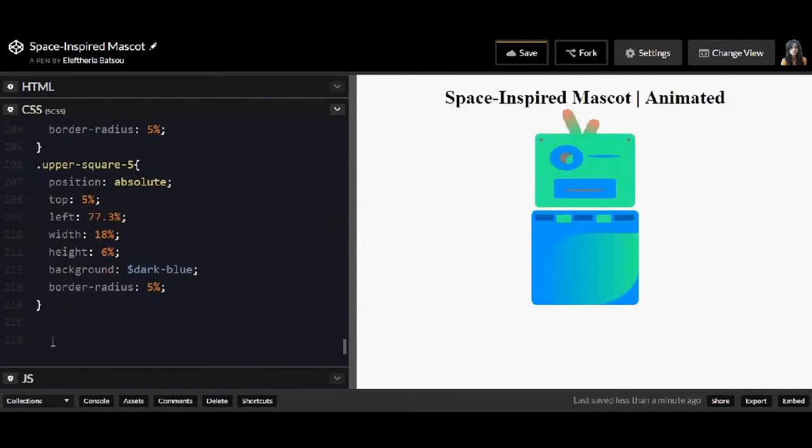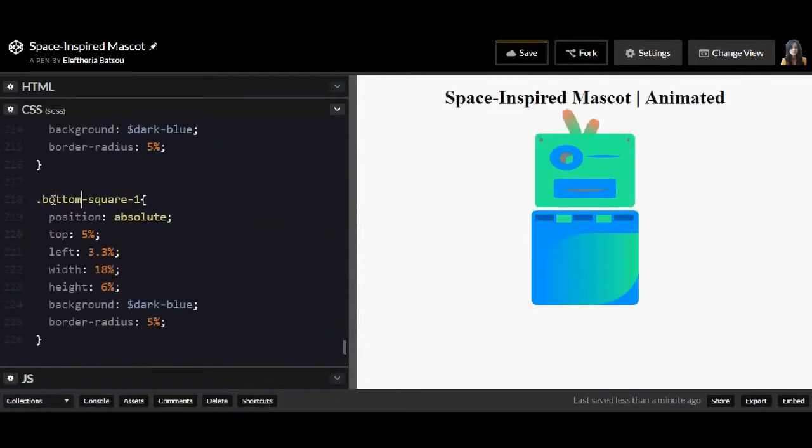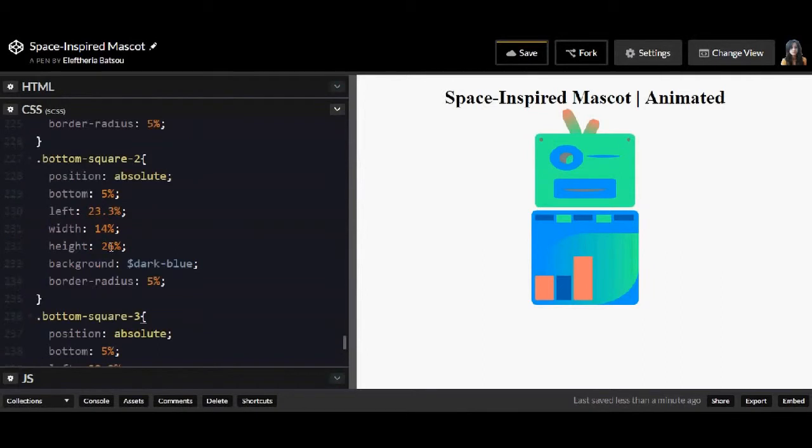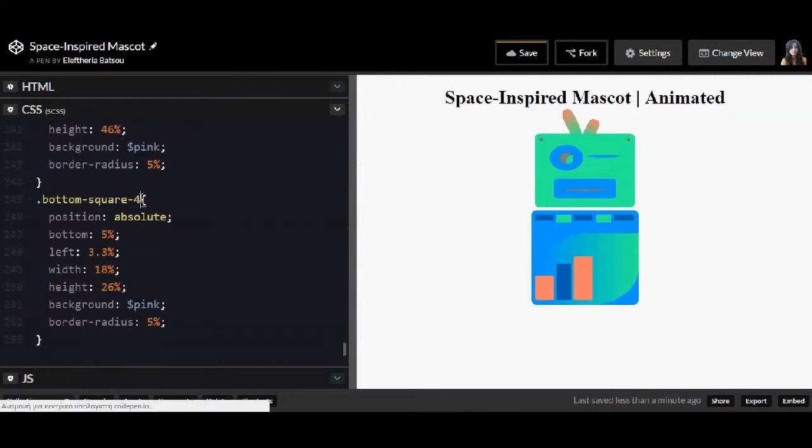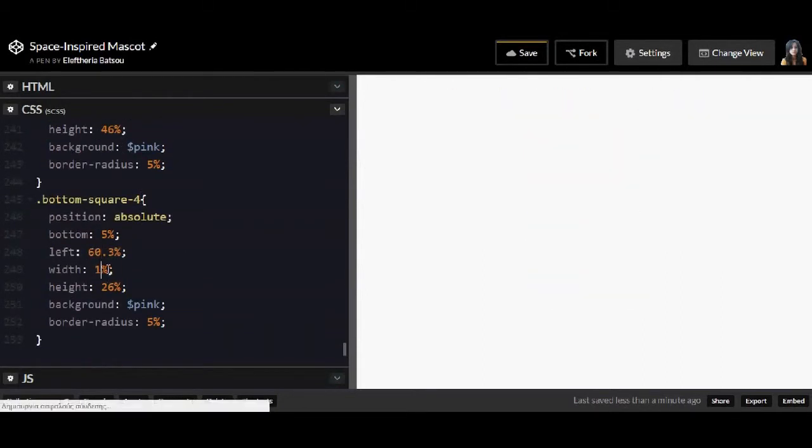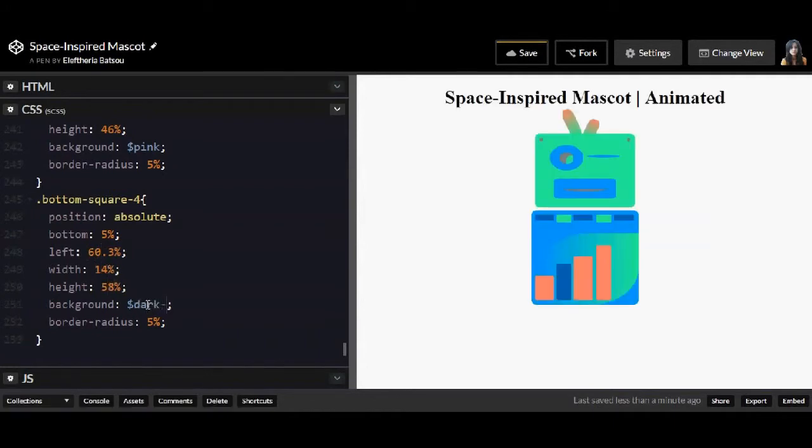Great. And then pretty much you will have to do the same for the bottom square. This time I will have a little different colors. But I think that you get the point. In the bottom square you have to change top to bottom and then change the color. And lastly change the height by adding 20%.